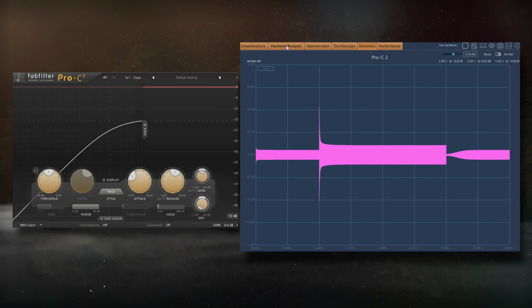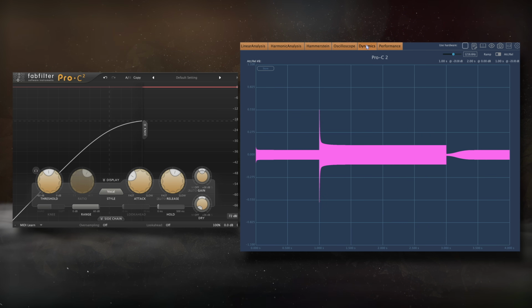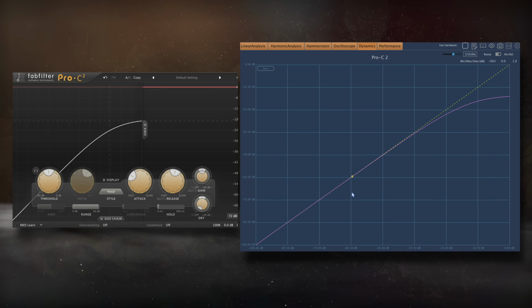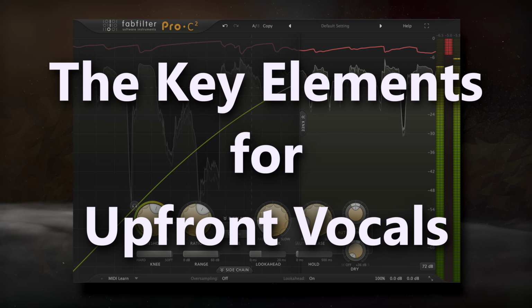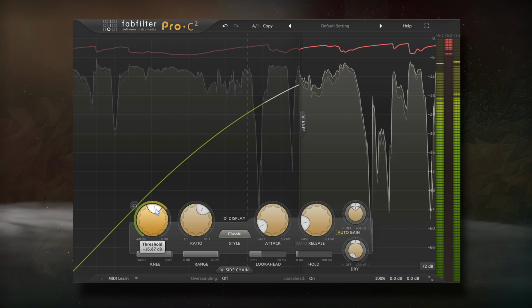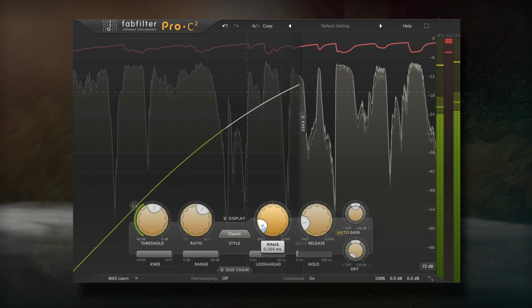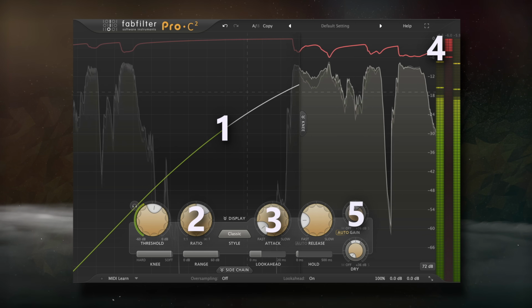We have harmonics and intermodulation distortion, the general reshaping of the vocal's ADSR, the reduction of masking to quieter details via makeup gain, and a lot more. So with that said, let's get to the key elements for upfront vocals. Now, the current trend for vocal production is to place them right in the front of the mix while still retaining detail and nuance. Compression with these 5 elements are going to achieve this.